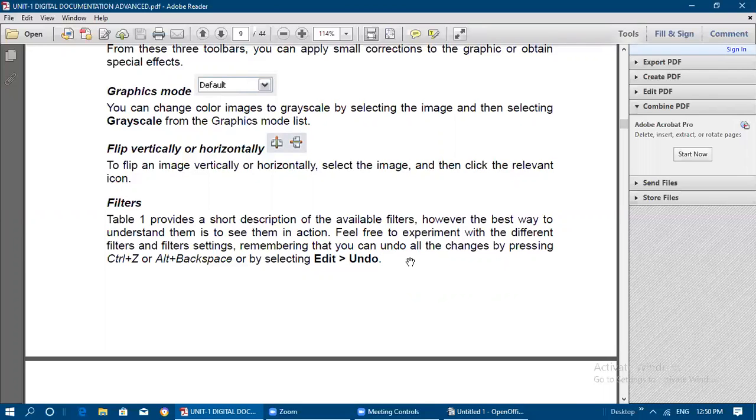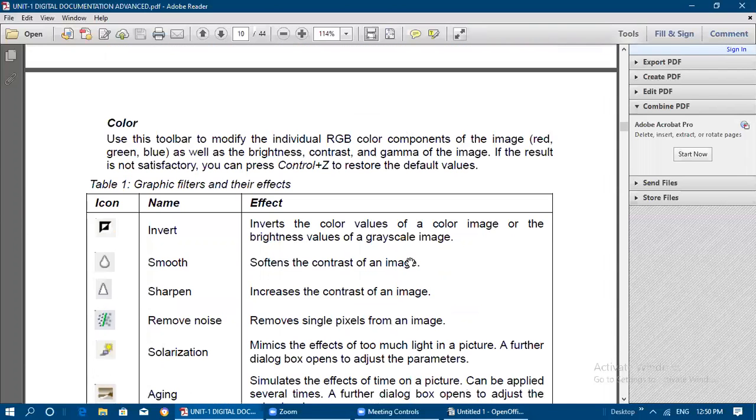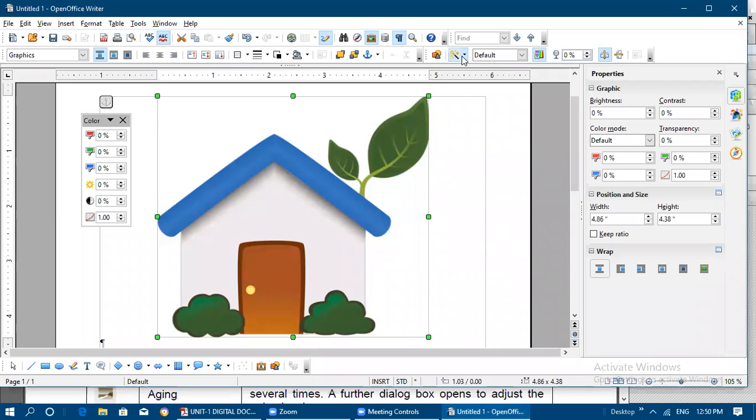Okay, and now we are going to see the images. See, these are the graphic filters and their effects. The first icon available in the graphic filter is, look here, this is the filter. See, the first icon is invert, the second icon is smooth, in order to smoothen the image. We will see short descriptions about these icons. What is the function of each icon, we will see in that table. And then smooth, and then this is for sharpening the image, and then this is for removing the unnecessary noise. If it is there, those pixels can be removed from the given image.